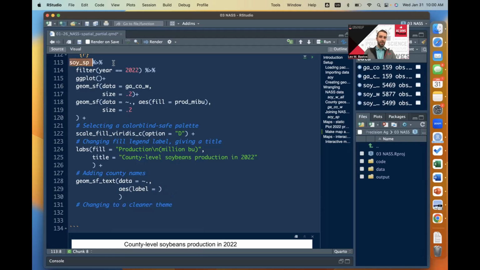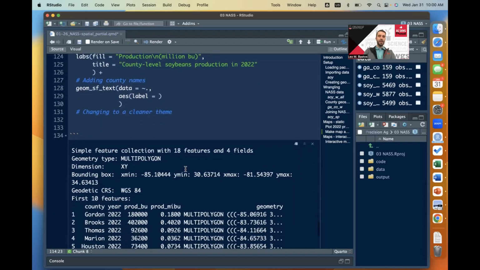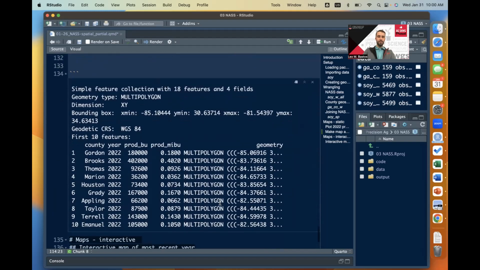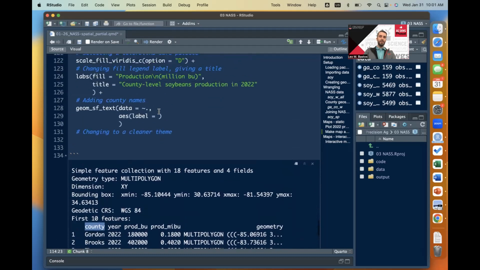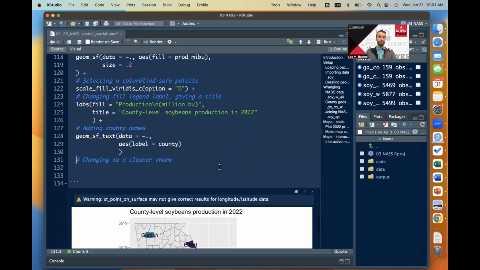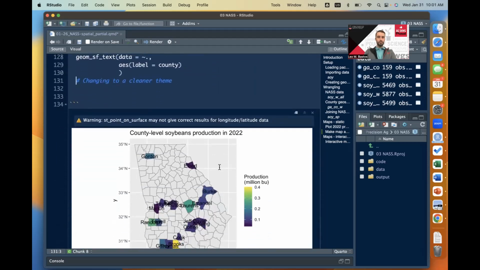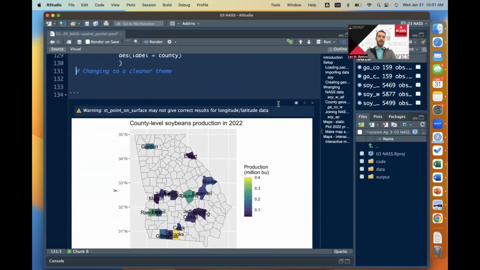If I'm just going to print here the soy filter version, just so we can see again what it looks like. This is what it looks like. So we have this column called county, and I want these labels to appear in my map. So if I just copy that and I say label equals county, it's going to do that for us. Okay, so it did that.